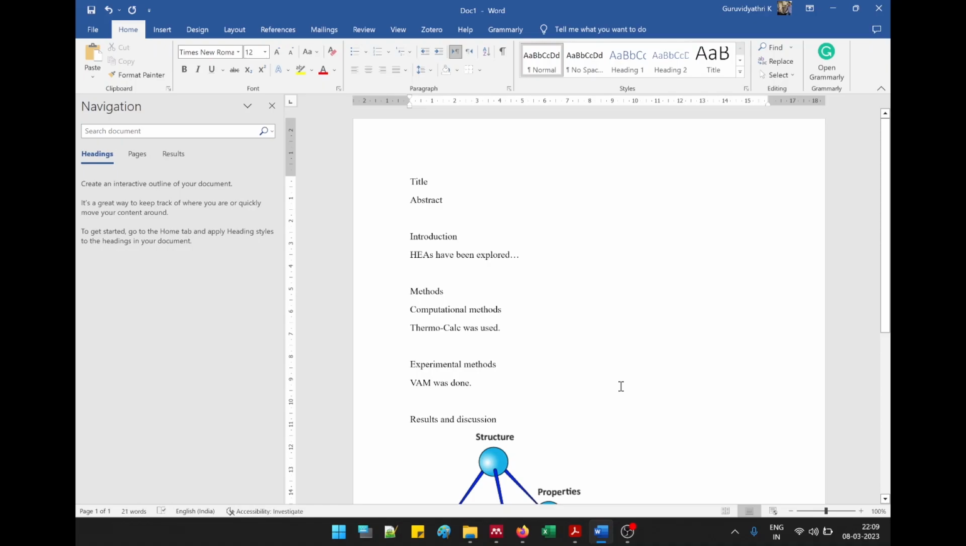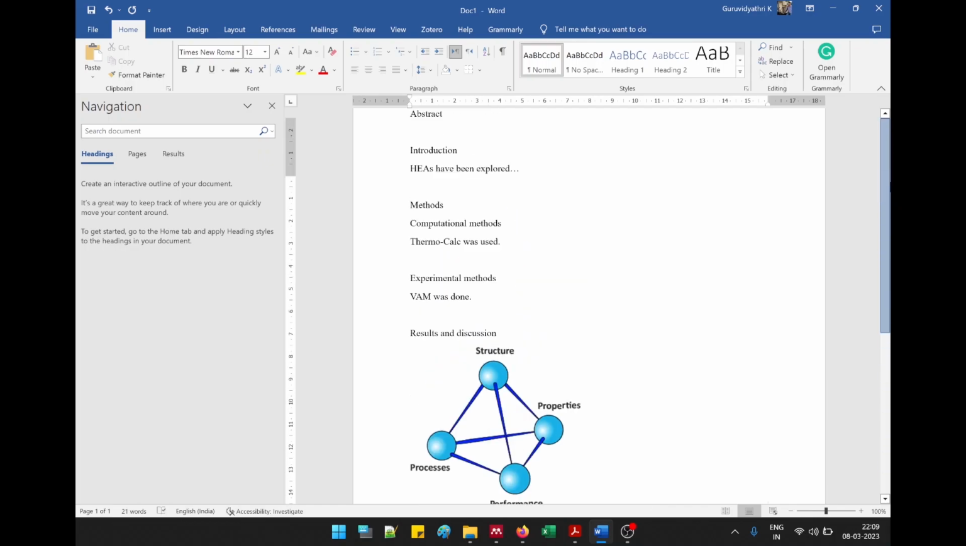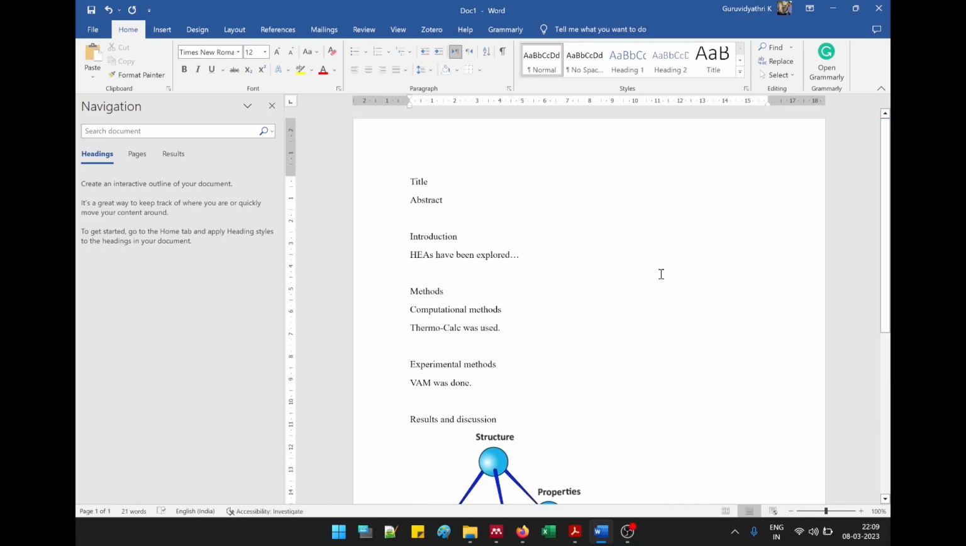Now I'm going to discuss how to use some of the features in MS Word for effectively writing, let's say, a technical paper. This is some general structure of the paper: title, abstract, introduction, methods, different types of methods, computational methods, experimental methods, and some results and discussions where we have some figures and tables and so on. This is the basic skeleton, and we will now see how to use numbered items in MS Word.